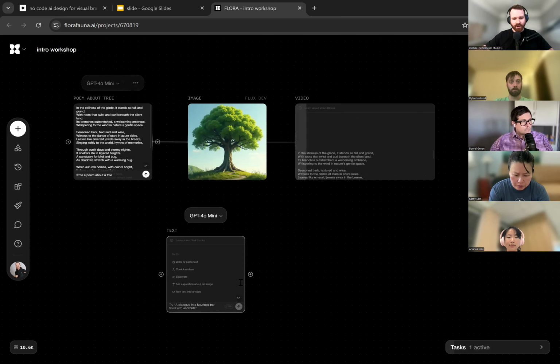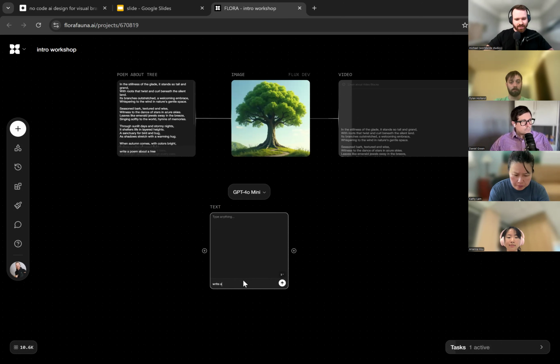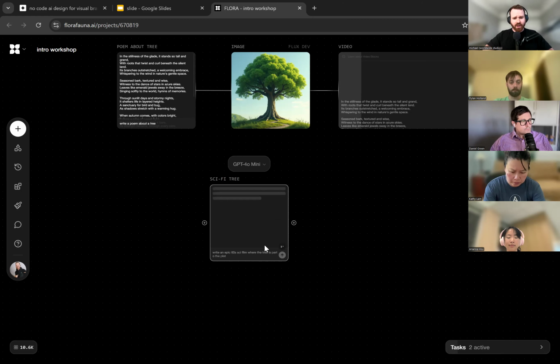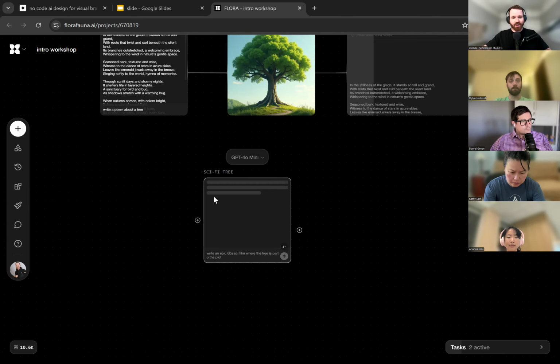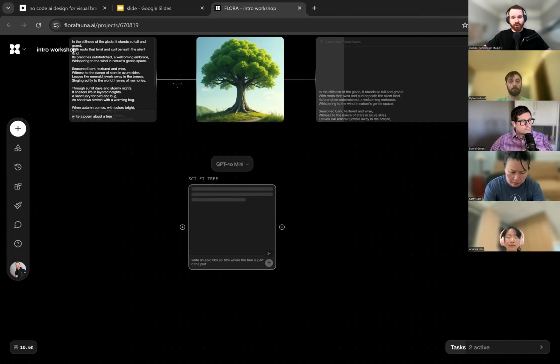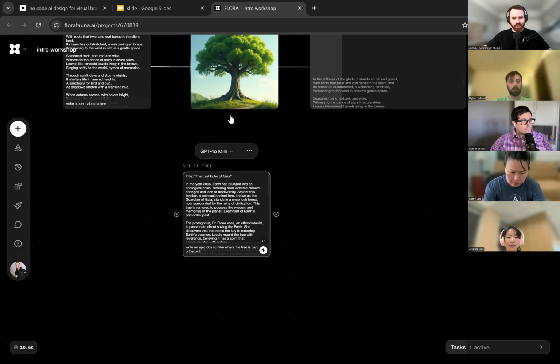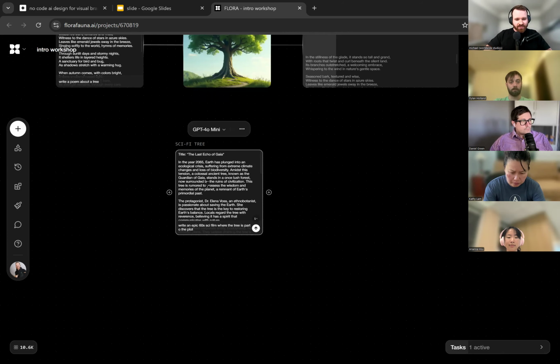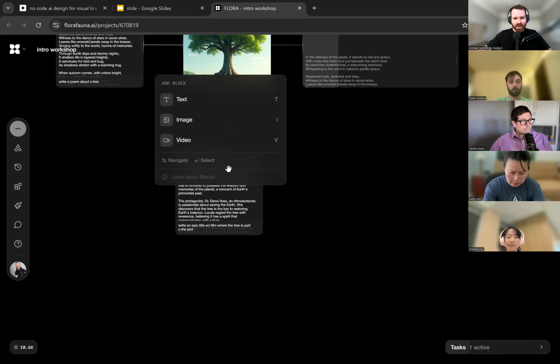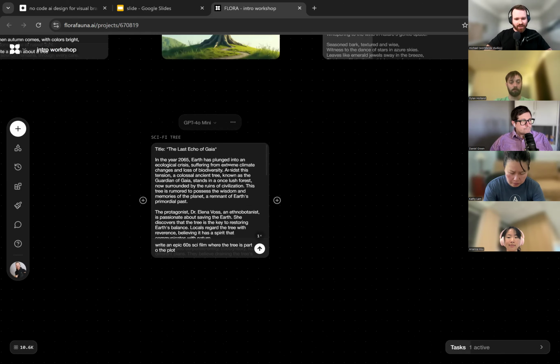So you've got a poem about a tree. We could say, write an epic 60-second sci-fi film where the tree is part of the plot. So if you're interested in short stories, if you're interested in social media content, you don't have to know the initial endpoint. You can generate this as you go. We're getting this text node generating the tree, and we can see this image baked up here. Let's see if this is any good. Right now it's using 4.0, and that was just a one-line, one-shot.